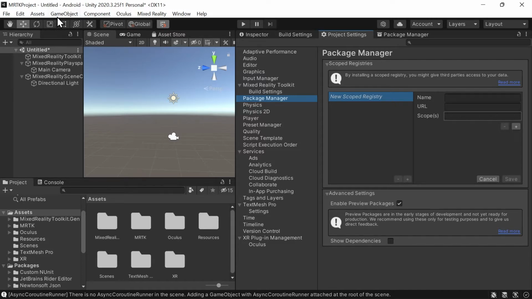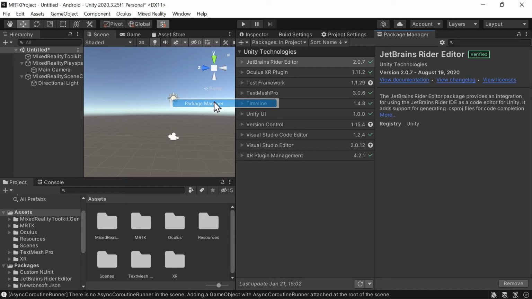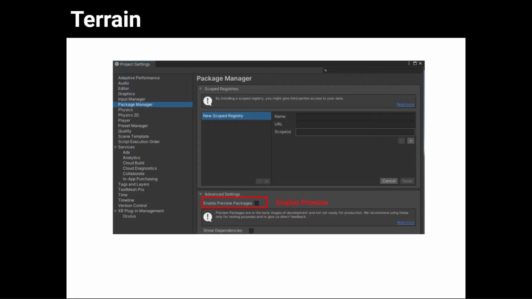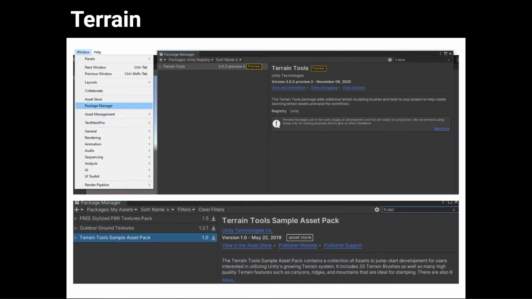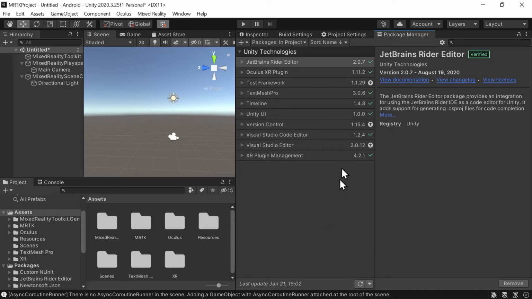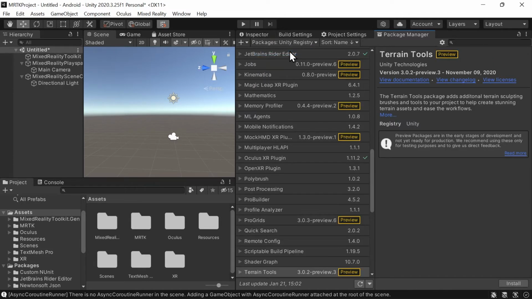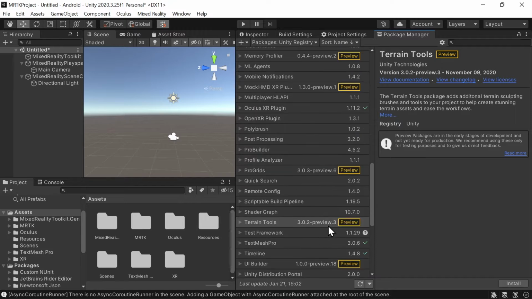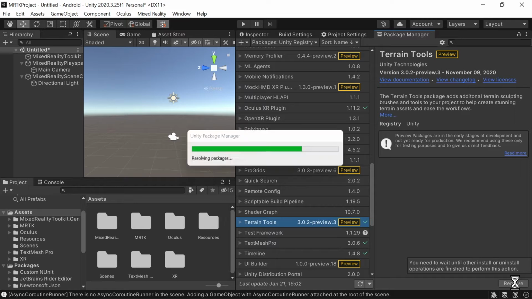So now I will actually go to Window, Package Manager, and I will show you on the slide what we want. So we want to go Window, Package Manager. We want to get the terrain tools, and we also want to get the terrain tools sample asset pack. Okay, so those two things. So we should be able to see in the Unity registry the terrain tools now. It's under preview, but it should be visible now because we just enabled it. I'll install it into my project.